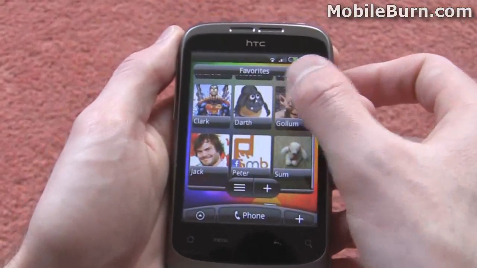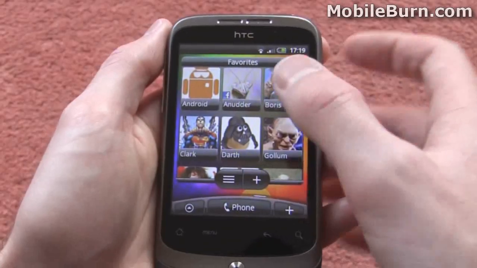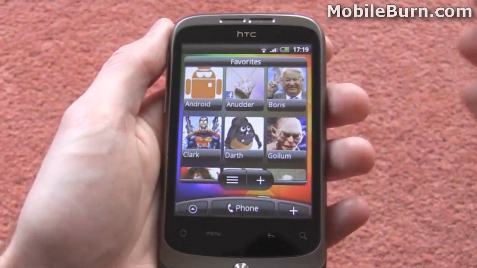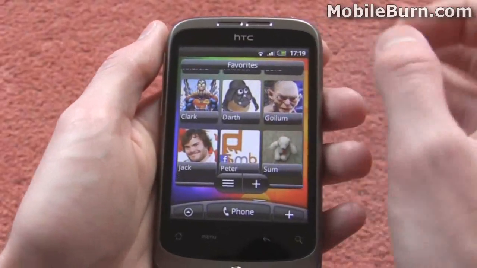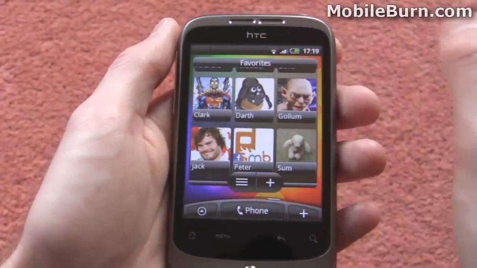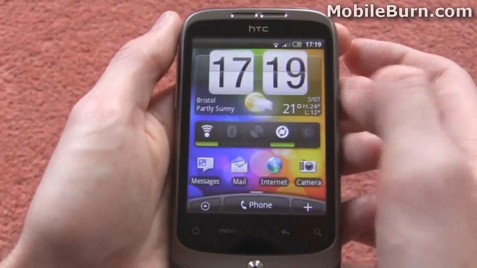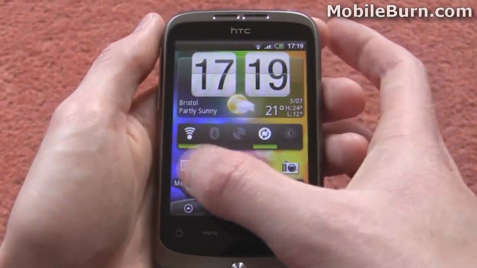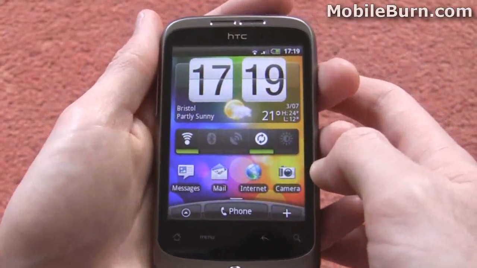Finally, another handy feature of the Facebook integration on the HTC Wildfire is that when a call comes in from a contact that has a Facebook account linked to their contact card, if their birthday's coming up soon for example, it'll tell you how many days until their birthday, and it will also show you beneath their contact image, their profile image, the latest Facebook status update as well. So if they've just updated with something and then they give you a call, it'll show that on the screen so you can maybe talk to them about it, which is quite handy.